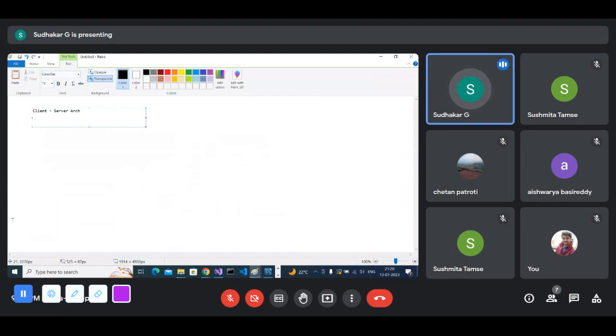So this is client server architecture. Please understand this concept, this is very important. Client server architecture has three parts: one is the client, the server, and the protocol.